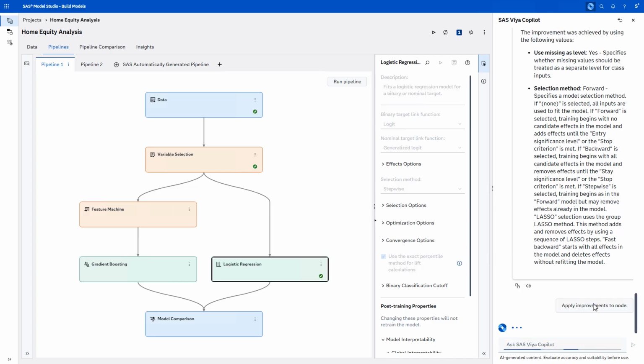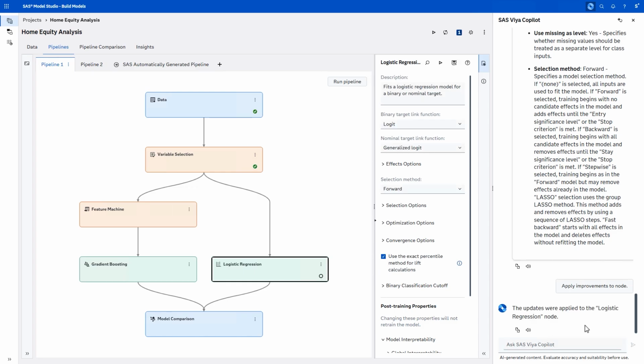Click Apply Improvements to Node. So now this pipeline has 2 models available, gradient boosting and logistic regression.